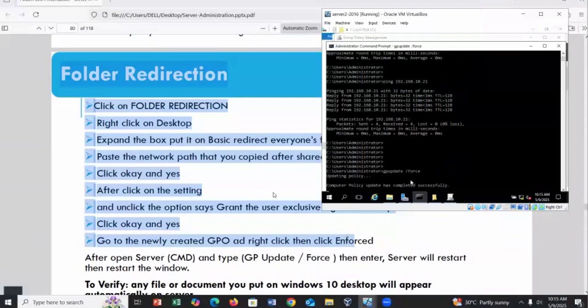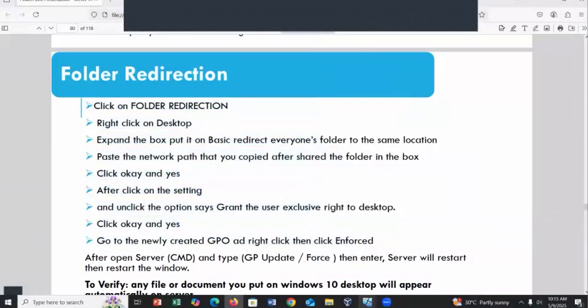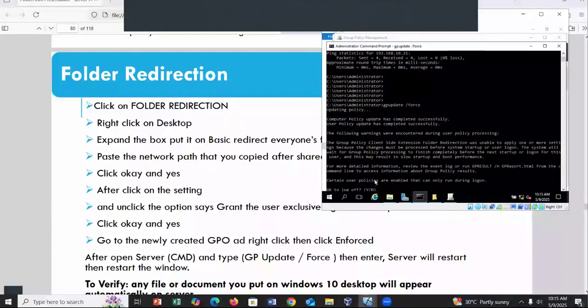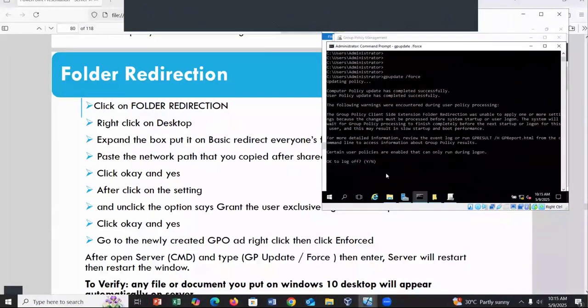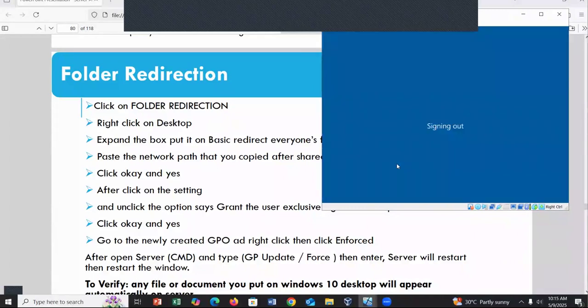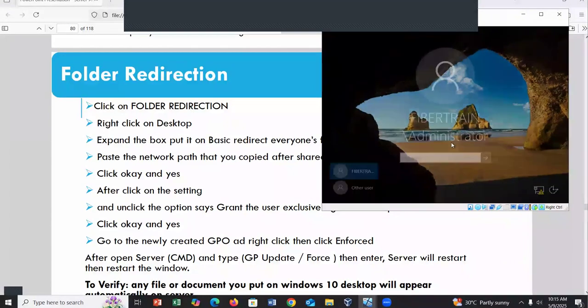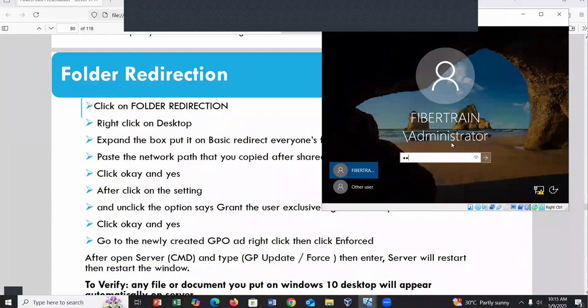All right. So let's hold on for the policy update to complete. After we update, it's going to ask you, do you want to log out, yes or no? Just type yes and hit the enter key. Your server will reboot. So once the server has rebooted, we need to log back into our server.